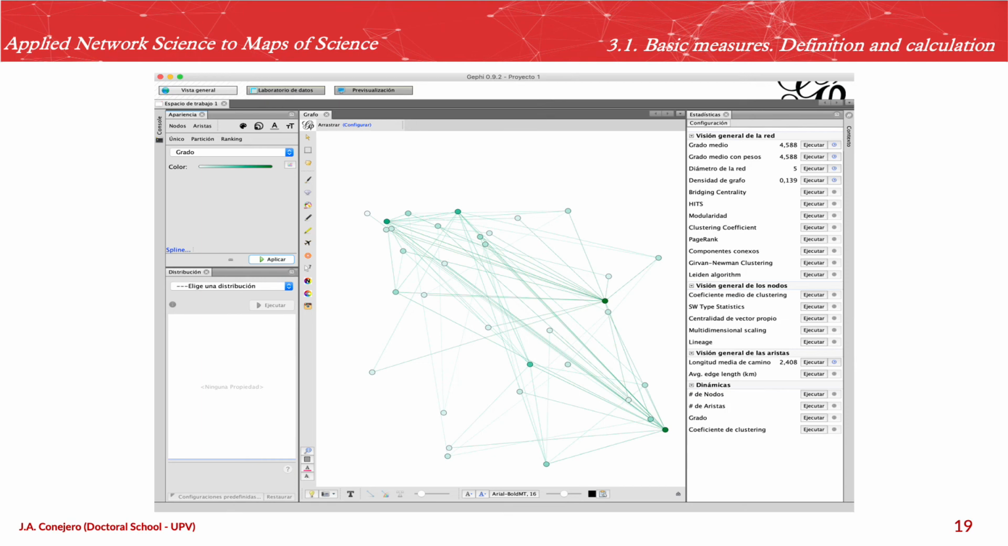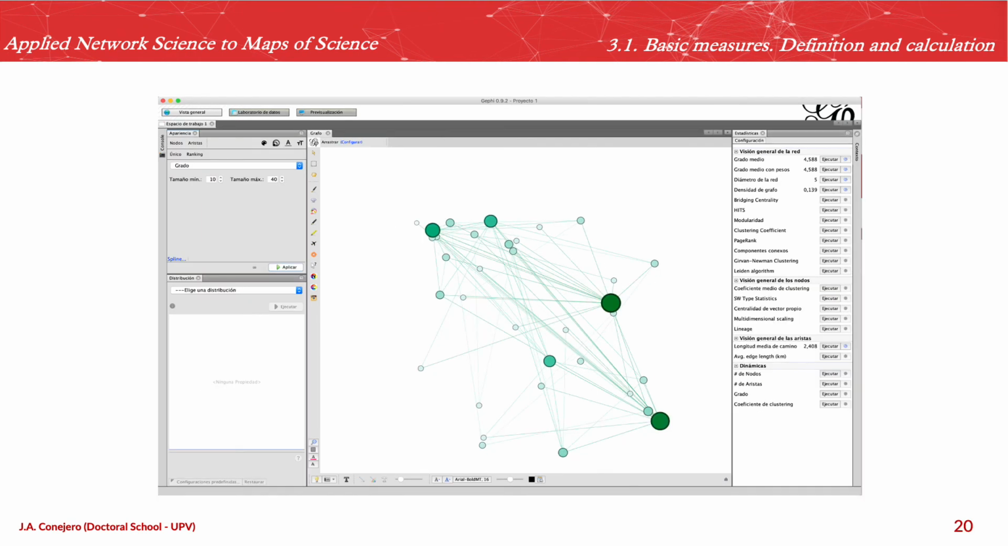Using also the degree for improving the representation, we can choose the second option, where you have some circles to the right of the palette, and use this as a ranking. When using this as a ranking for the nodes, we are going to work with the size. The minimum size is 10 and the maximum is 40, which we can vary. If we apply, we have this representation where we show bigger nodes for nodes with highest degree, and smaller nodes for the ones with lowest degree.